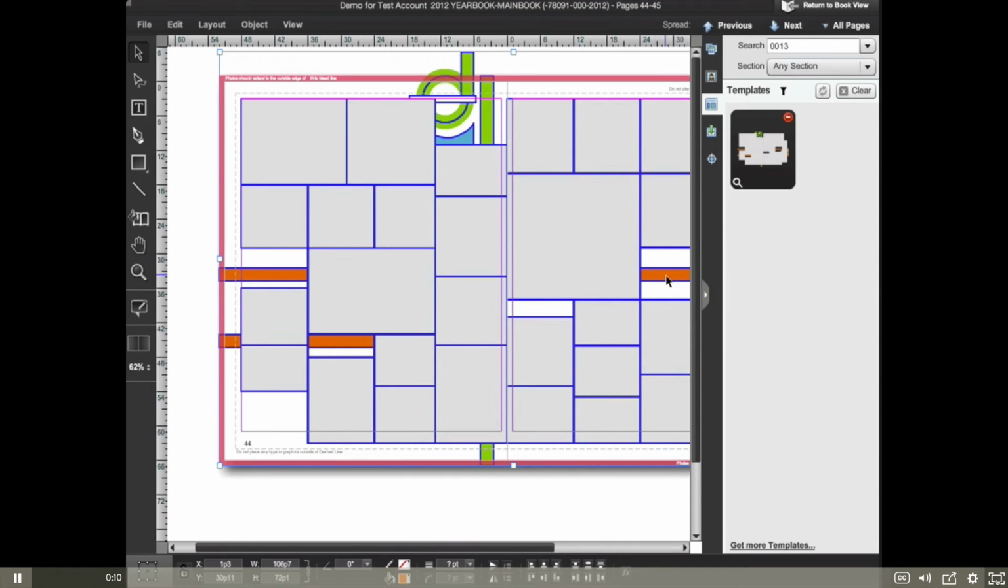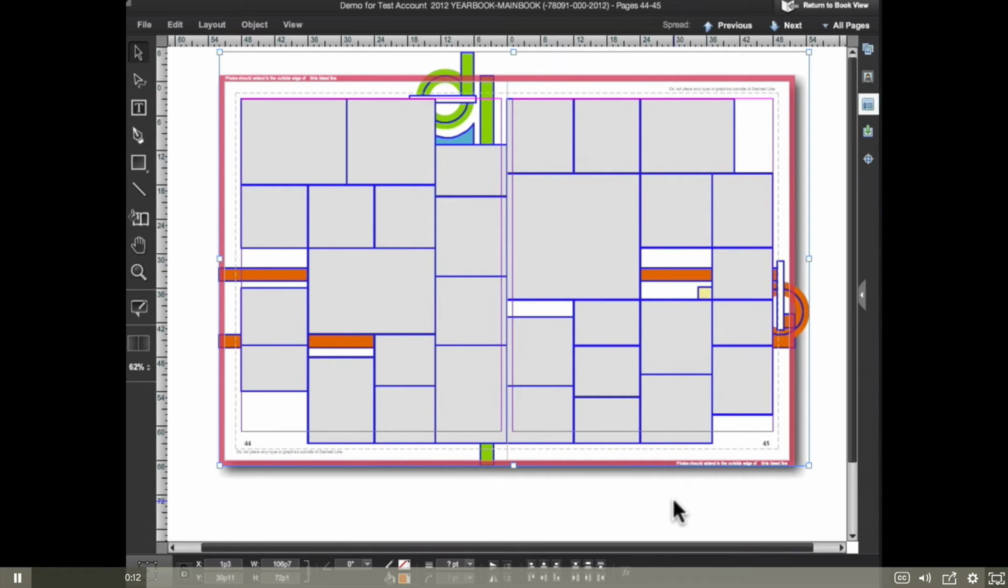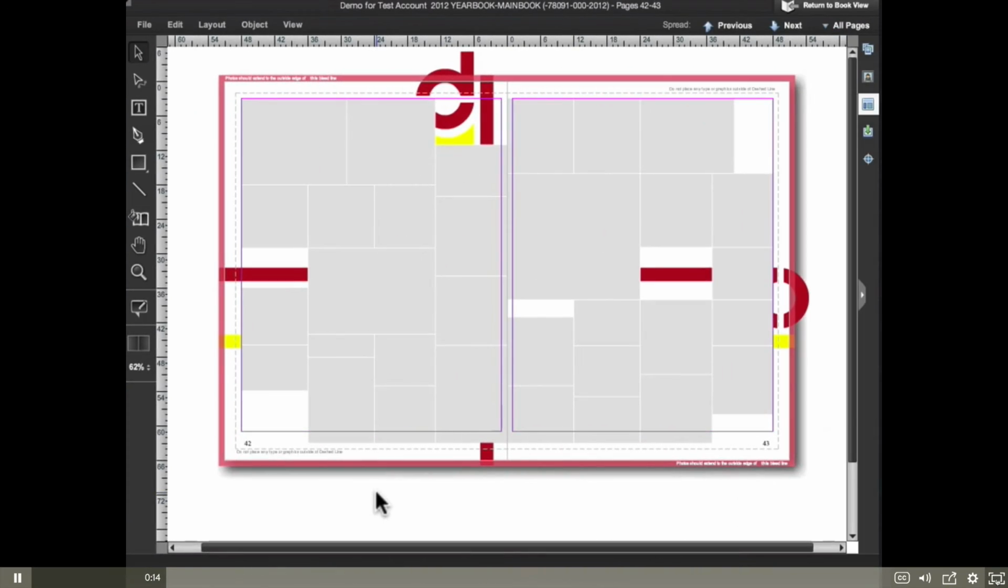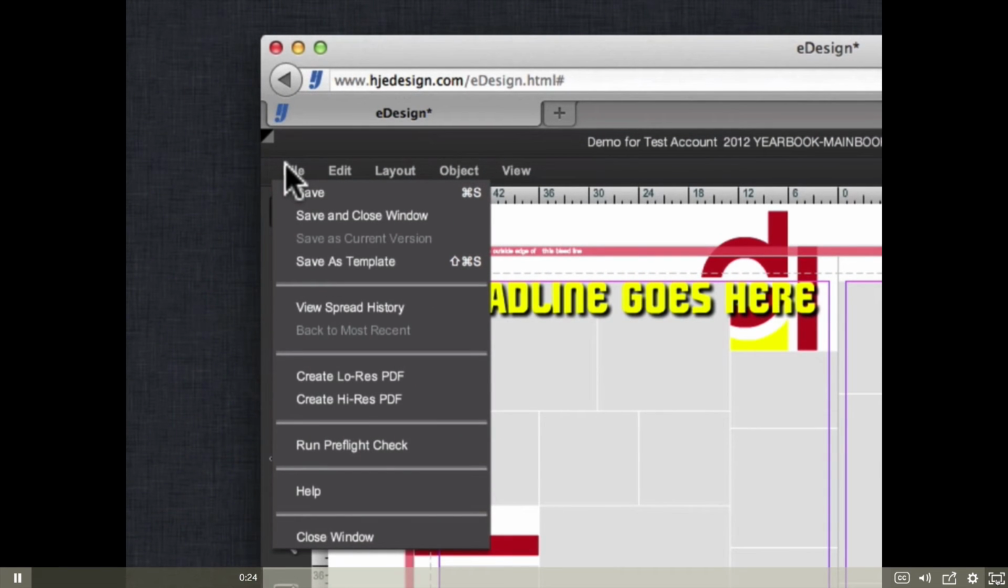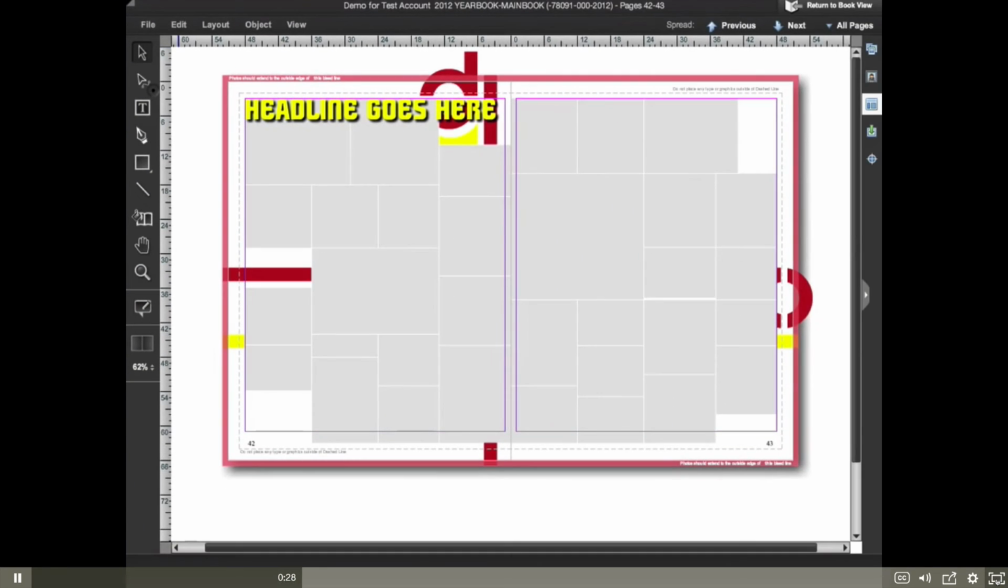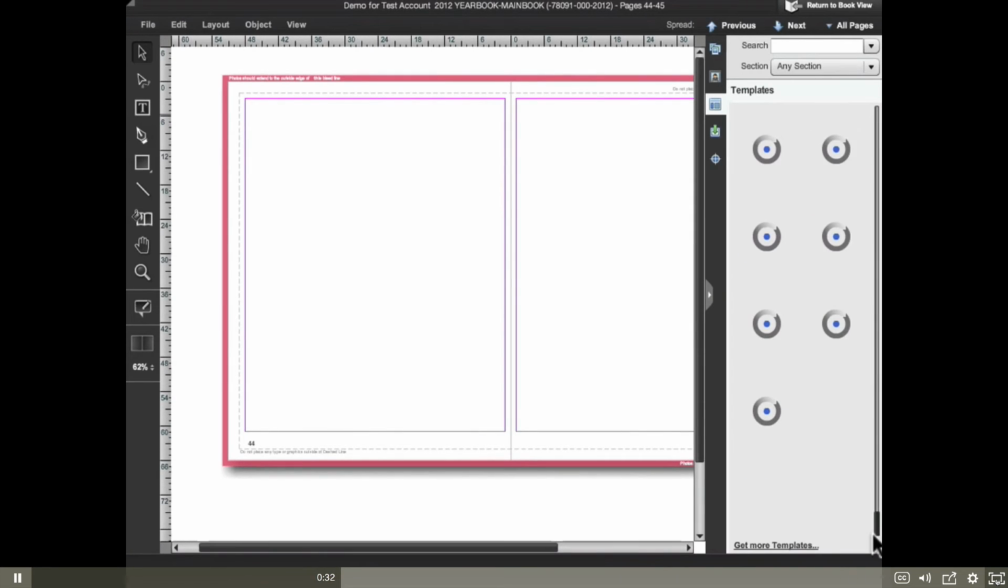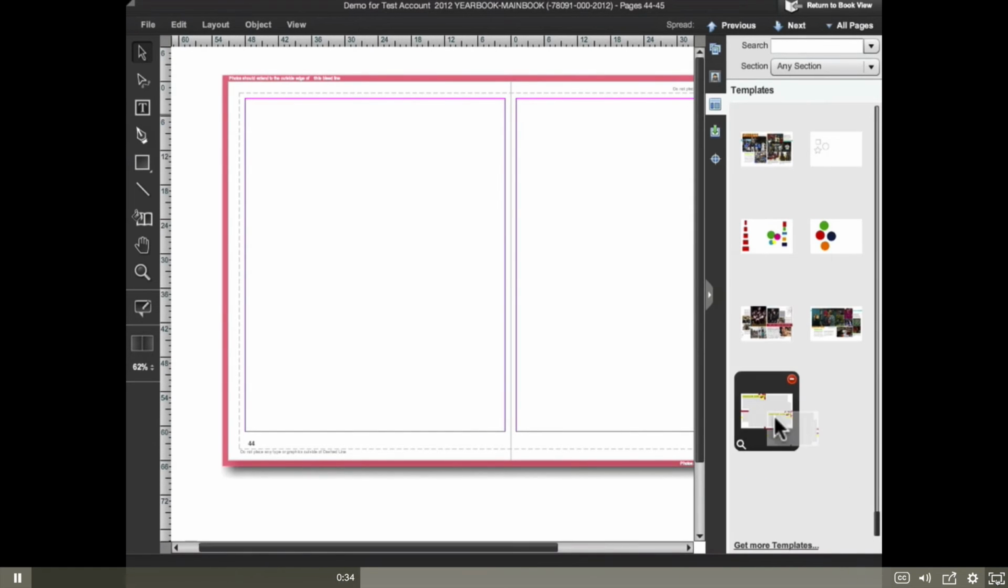Let's say I like this layout as a starting place for some collage pages in the yearbook. I then changed the color of the graphics, and I added a text frame for a headline. Now, to save this as a template for use on other pages, I just go to the File menu and choose Save as Template. The adjusted design will now appear in my template library, and I can apply it to other spreads in my book.